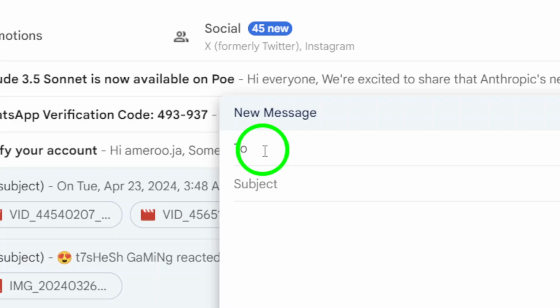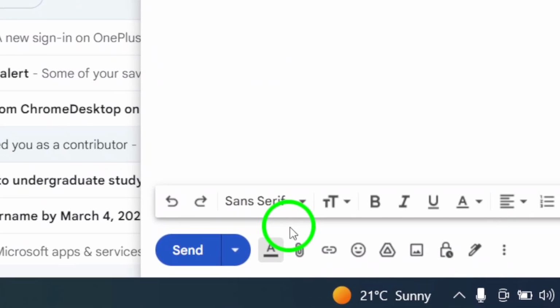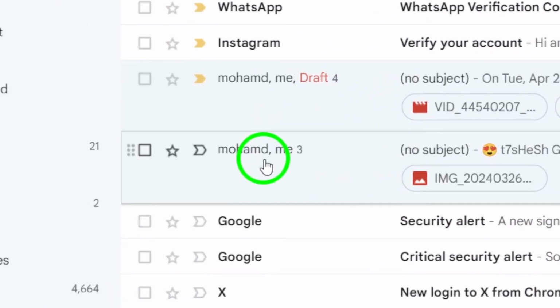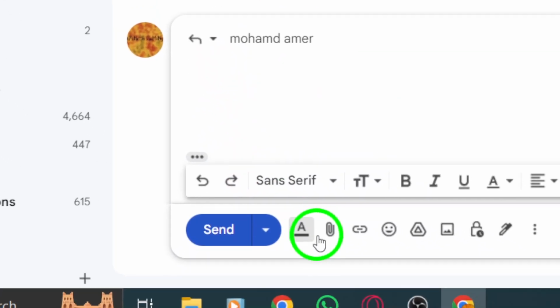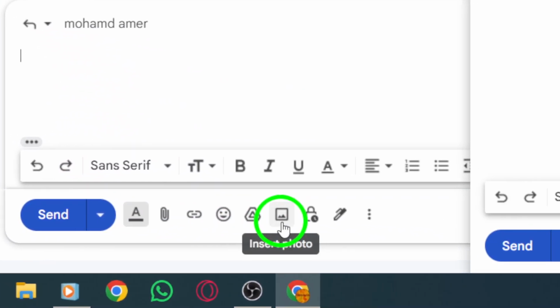Step 3. Scroll down and click on Reply. Once you're in the reply window, click on the photo icon. This will allow you to attach files to your email. Step 4. Choose the videos you'd like to send and click Open. You can select multiple videos at once by holding down the Ctrl key while clicking on each video.